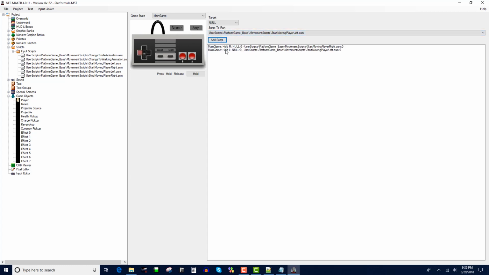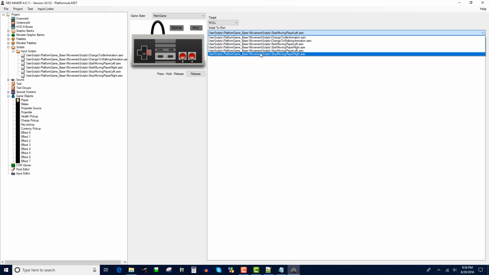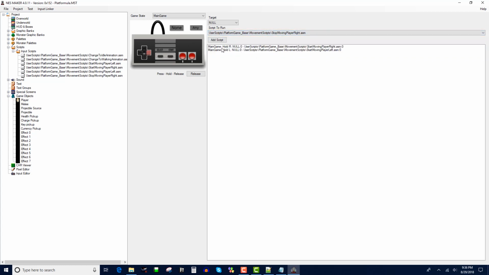In the main game, if I'm holding the right key, I'm going to run this: start moving player to the right. When I release right, it's going to stop moving player right. And when I release left, it's going to stop moving player left.